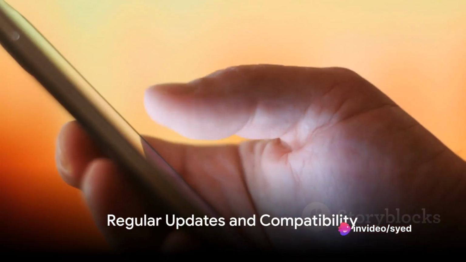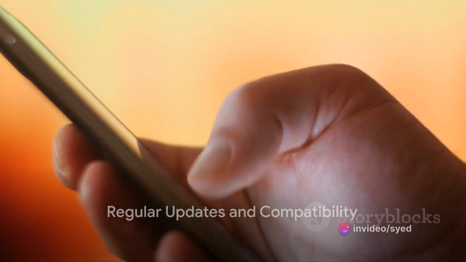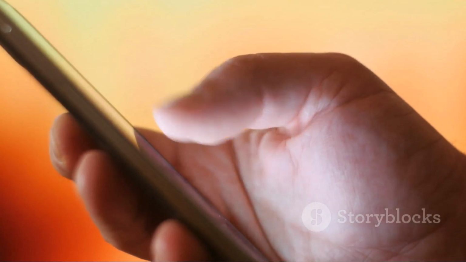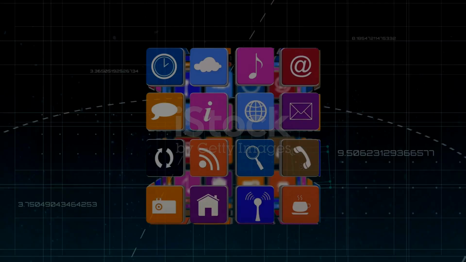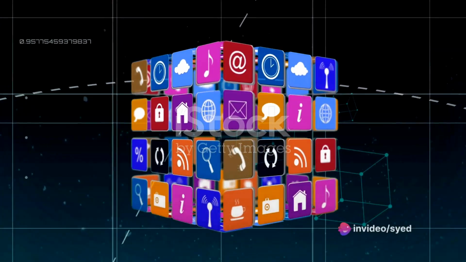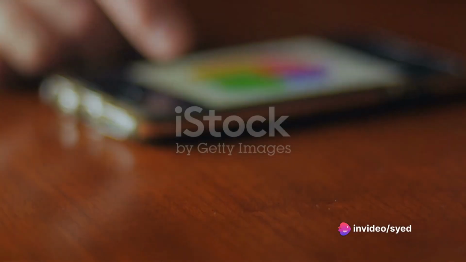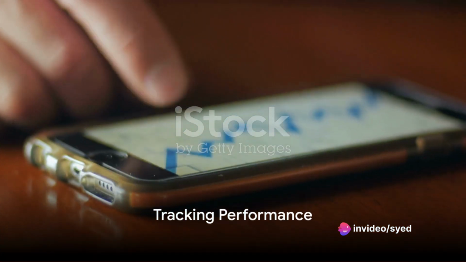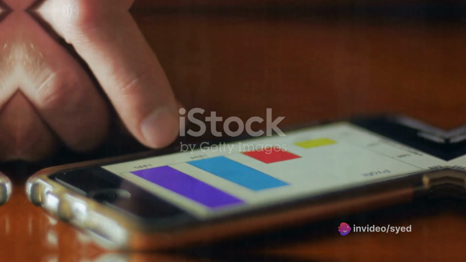Remember to regularly update your app to fix bugs, improve features, and ensure compatibility with the latest devices and operating systems. Consider your app's revenue model. Will you use in-app advertising, in-app purchases, or sell the app? Use analytics tools to track your app's performance, user engagement, and key metrics.